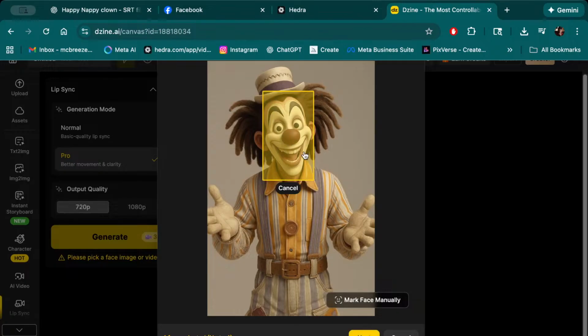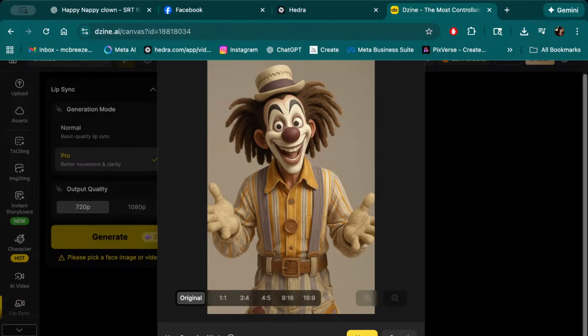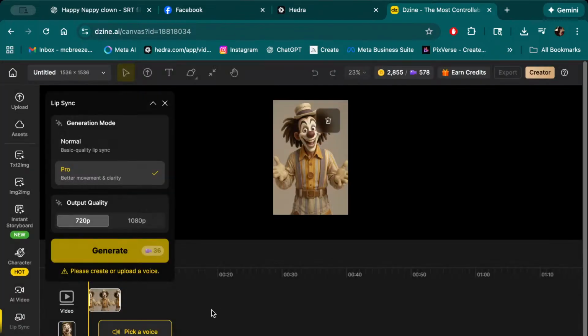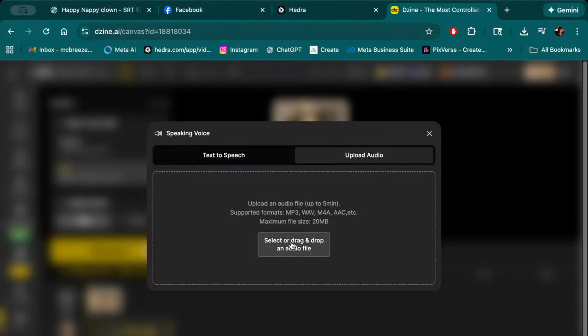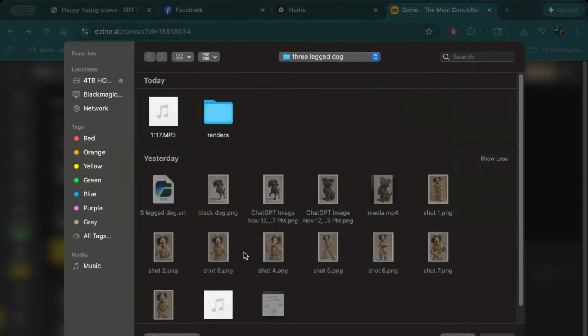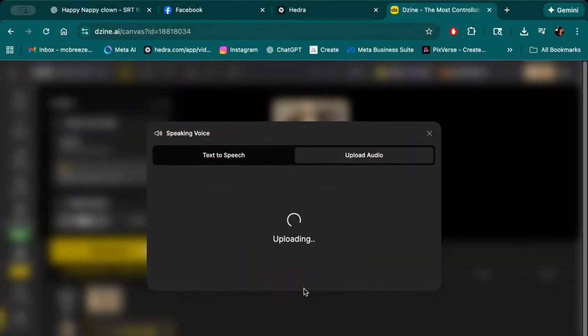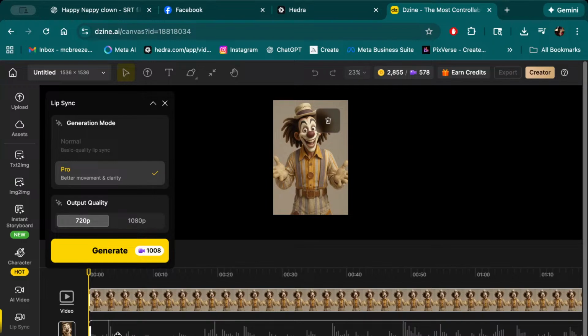I click on the face. I click next. I click next. And now I got to bring in the audio. So I upload the audio. I want to bring in the whole song, the whole poem, I mean. And I want to kick in where it says Midnight.